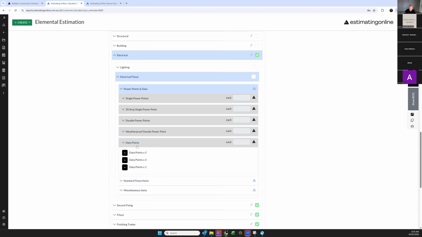Data points can be known as a lot of things. Now, the pricing for a data point versus the pricing of a USB point is very similar. We just call it a generic data point. There's multiple different types of points that we could possibly have. We don't want to overcomplicate the situation. We want to make sure we capture the cost.